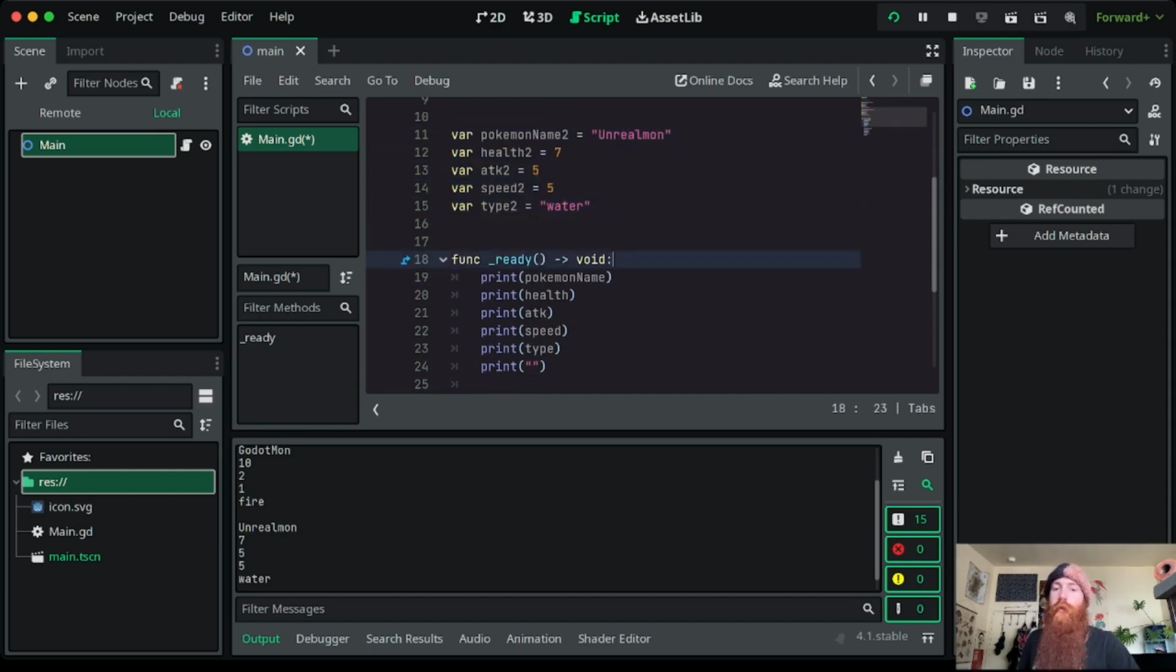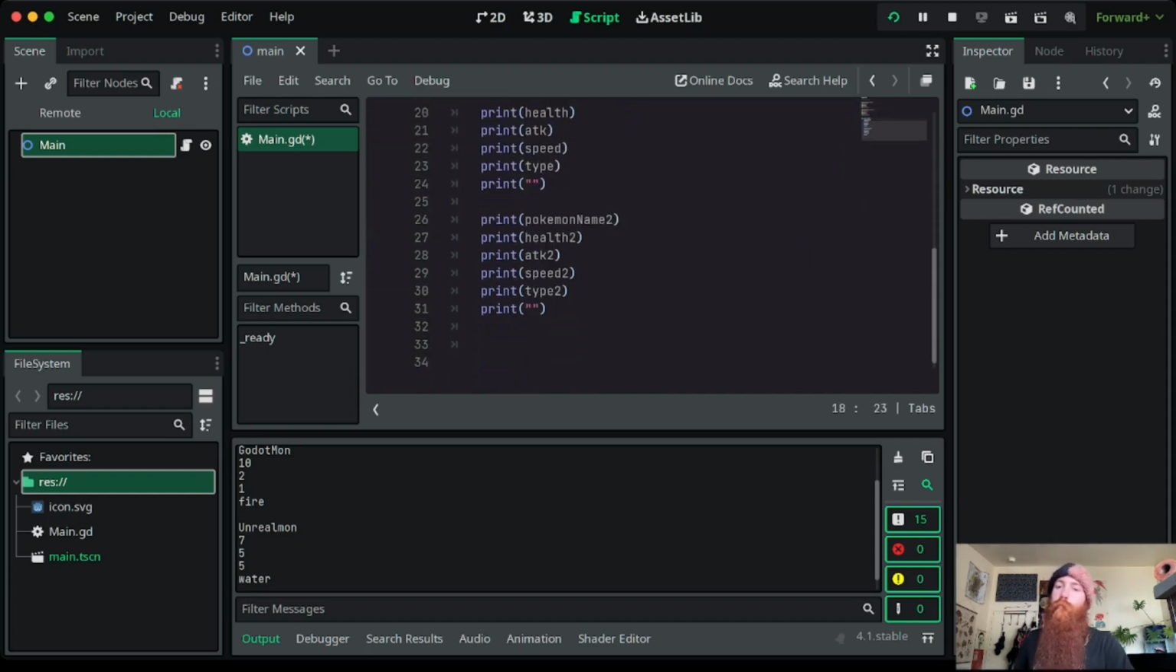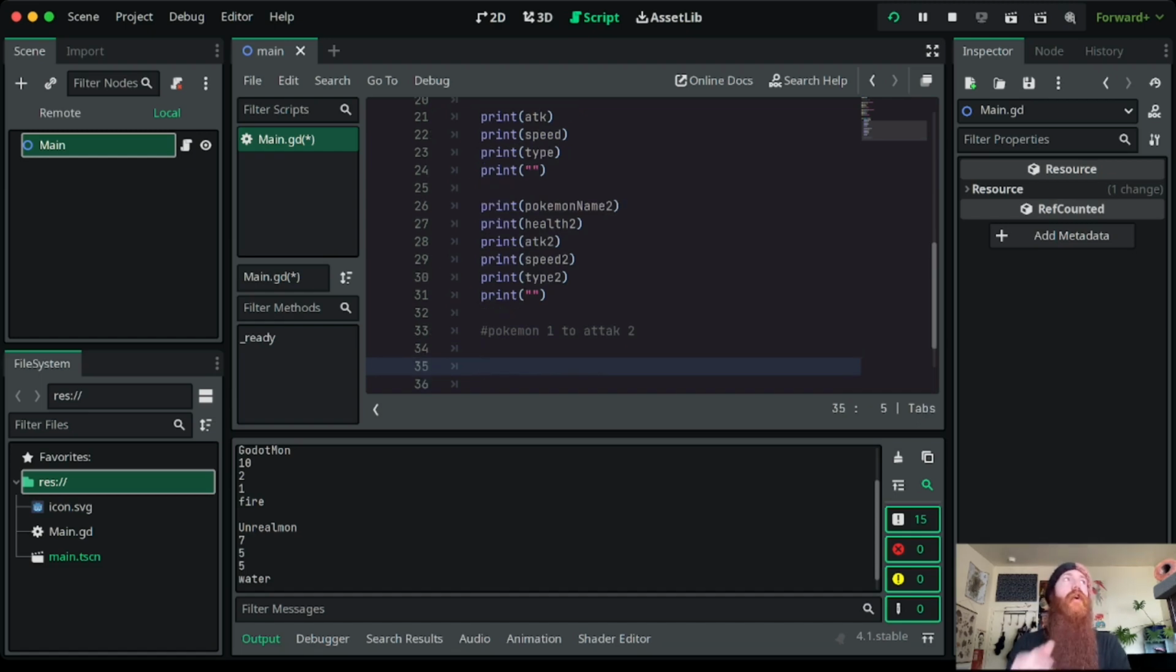So if we were to try and write code around this, we're getting into this weird avenue of, let's say we want Pokemon 1 to attack, or your Pokemon to attack the other one. We have to juggle between these variables, and the code is going to end up looking super duper messy.